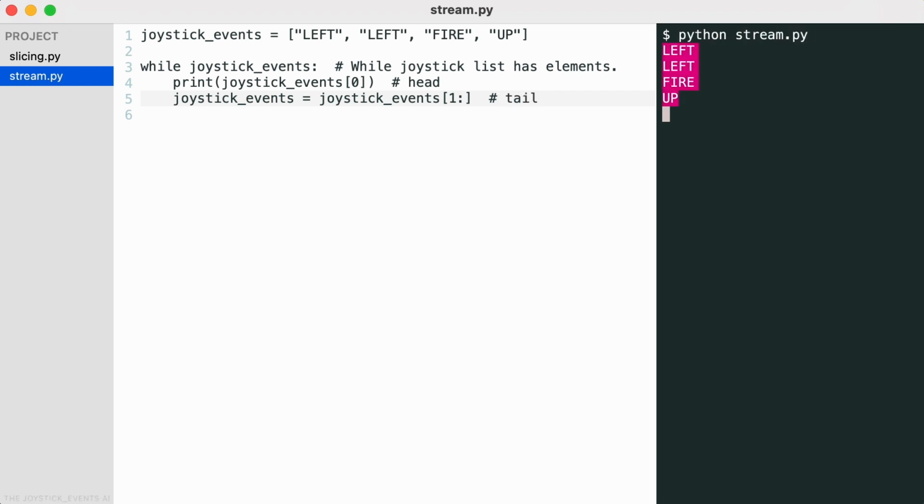The joystick events are printed until the list is empty. Even if joystick events are added during the while loop, this code keeps working. Head and tail are operations you will find often when dealing with streams of data.